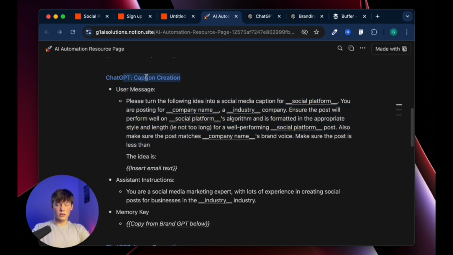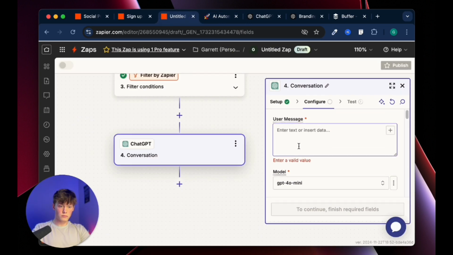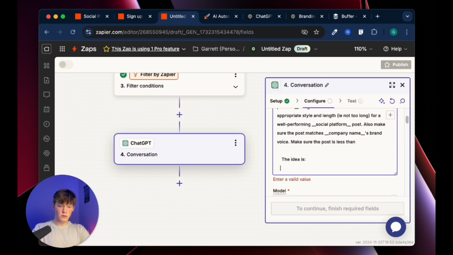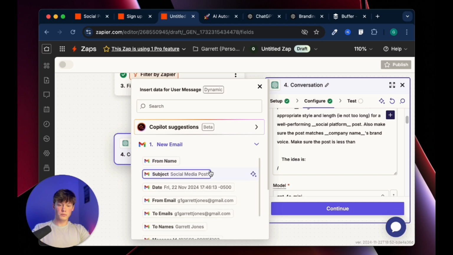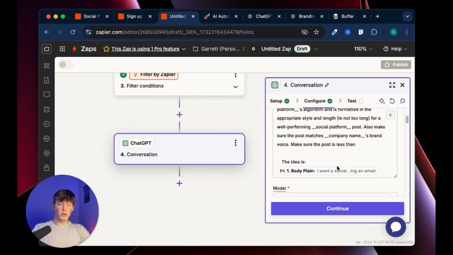And this is again under the caption generation. So we're just going to paste this under the user message section. And the idea that we're giving it here is the body from the email. So again, we're going to type a slash and then select the drop down under the email, and then we can just pass in this first variable right here called body plain, which is just the body of the email in plain text.